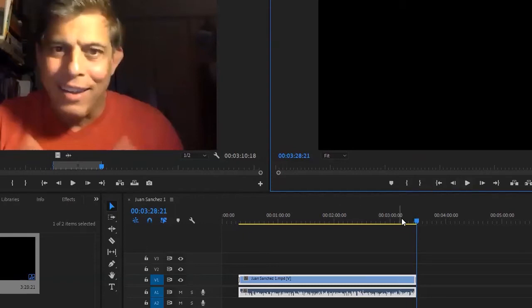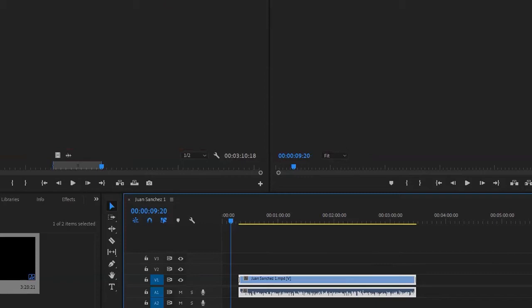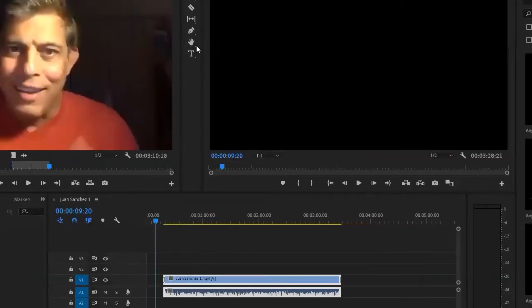Okay. So now I'm dragging the text bar into this blank space here. So the space up here is black. And I'm going to change from editing to graphics. In graphics, you'll see these tools.